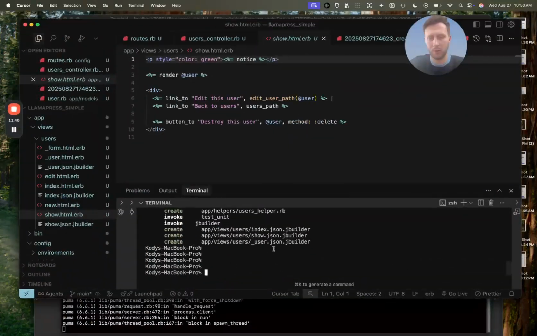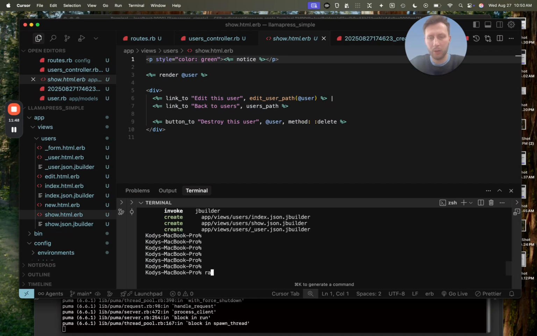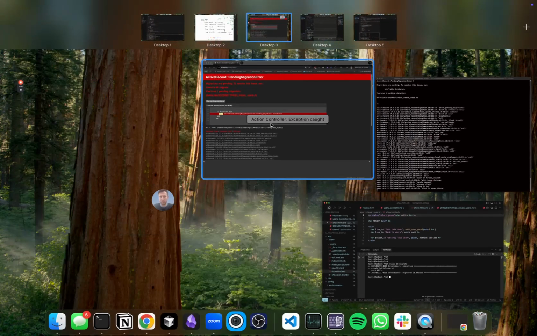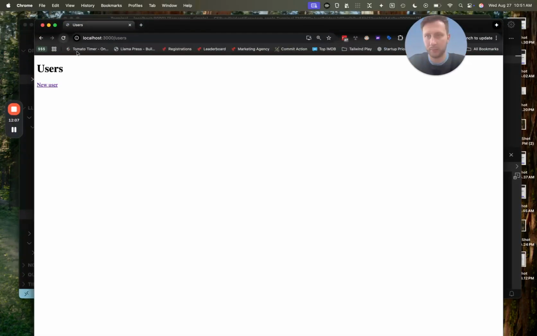You can also go into the terminal and you can run rails db:migrate, just like this. And it will run the migration. You see it ran create users, migrating. Great, migrated. Let's come back here. Let's refresh this page. And here you can see there's users. There's no users in our database yet. Let's go ahead and add one.